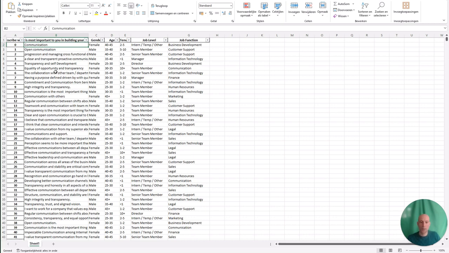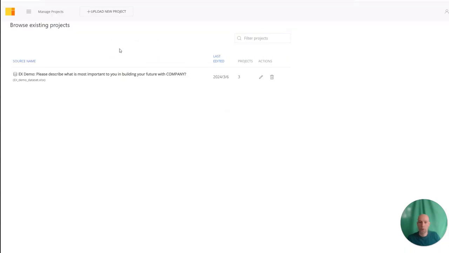There's also some background information available, so per respondent, per complete open-ended response, there's information about the gender of the respondent, the age, tenure, and job level and job function. So we can inspect this file, but we can also just upload it to Inqqa and play around there. So let's jump back to our Inqqa interface and I'll show you how to get started.